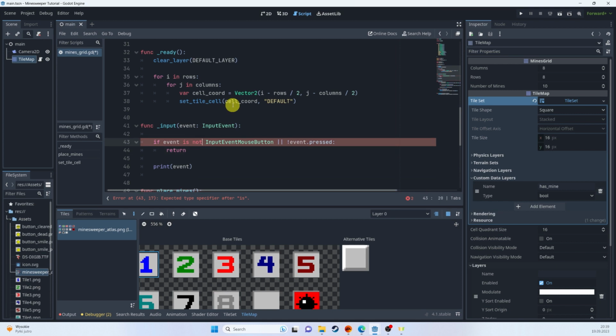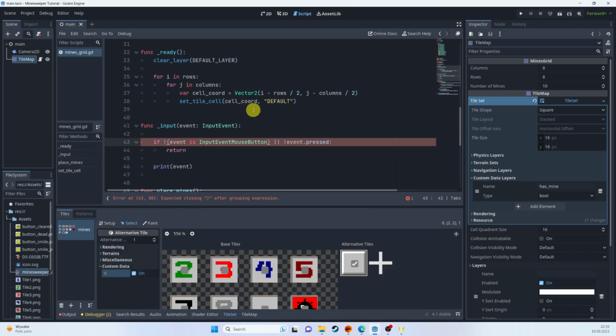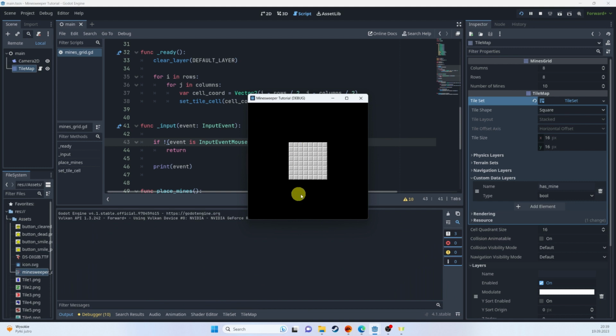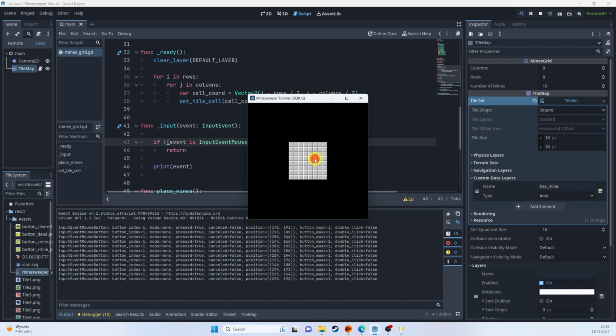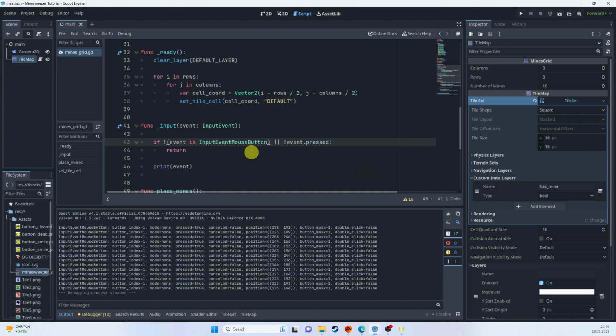Expected not type specifier after is okay, so let's do this, and that should work the same. Let's try this, and nothing happens. Nothing is printing when I'm pressing keystrokes, and now if I click, I get the information about the event. You can see here the information about position being displayed.